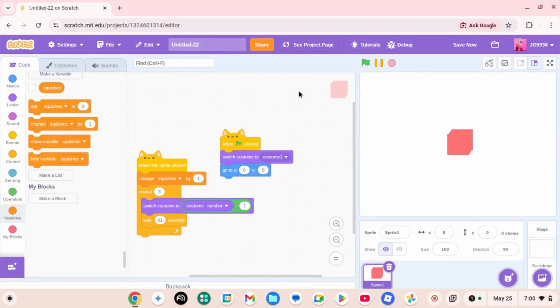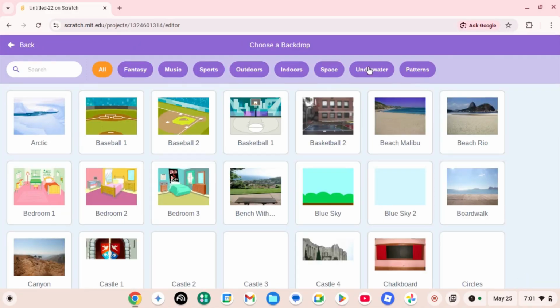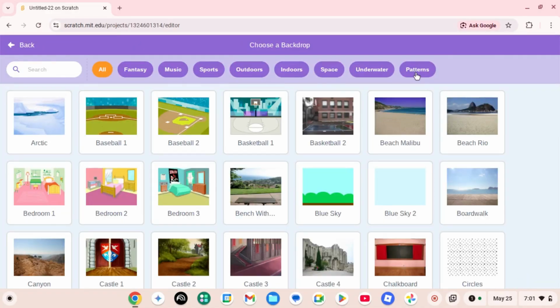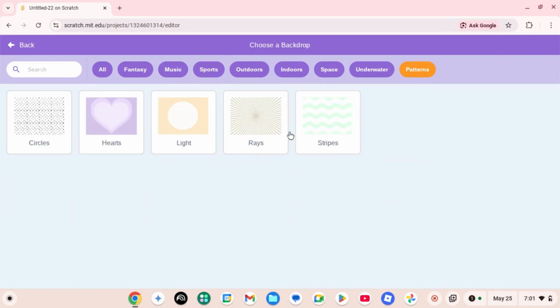So, let's say the player makes it to 20. Actually, no, we don't need that. Let's see what happens. Ready? Here we go. See? Every time we click on it, it'll switch. Let's also add a backdrop because that will look really cool. I think I'm going to go to patterns. Okay. Then I'm going to add in stripes.